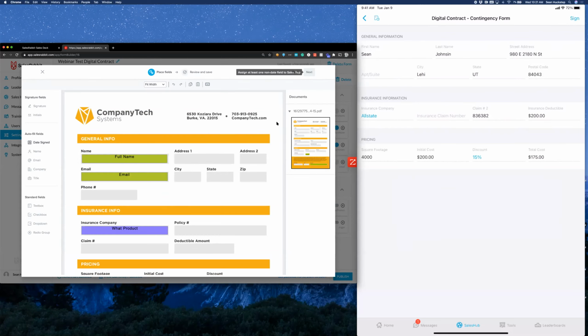So hopefully this gives you insight into what this functionality, this feature is. You'll be able to save this, then push it live. So then it would be available in the mobile app for your reps to start collecting digital signatures. I'll go ahead and pause here.